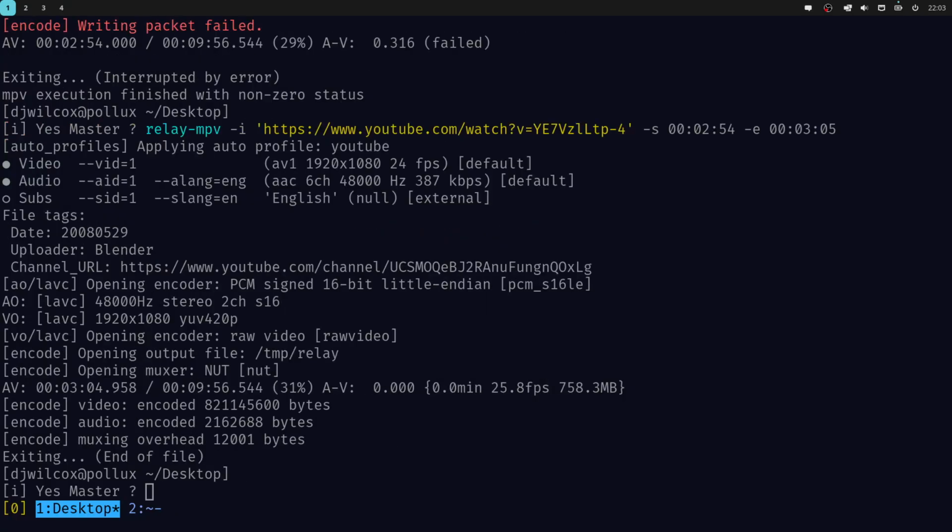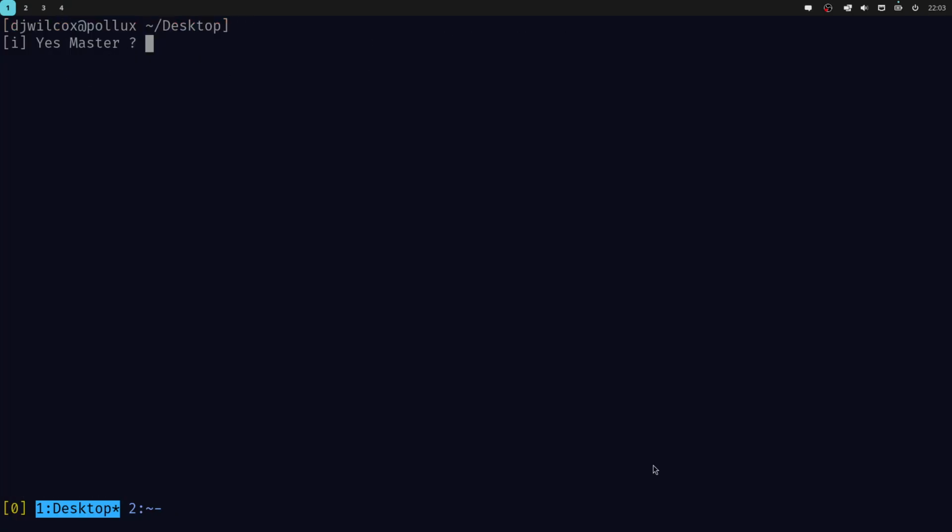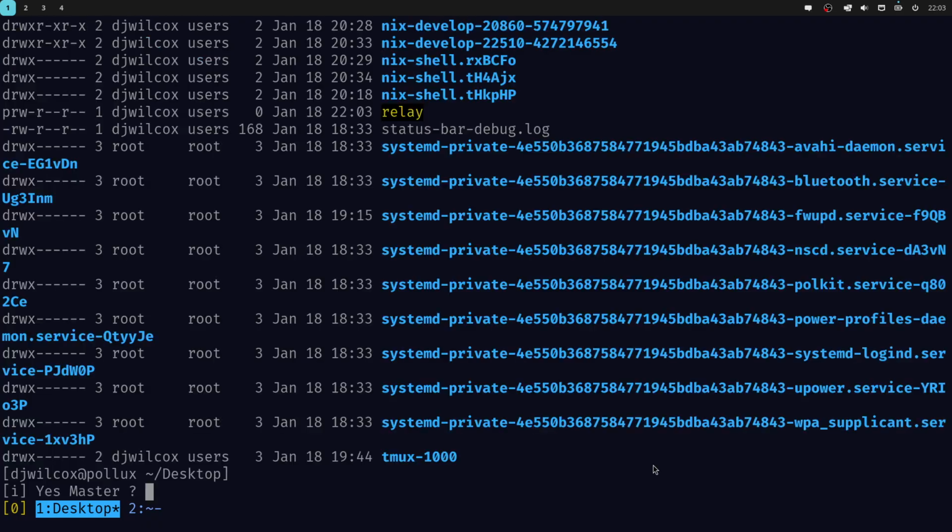So what's actually happening is, if I show you temp, you can see this relay file here. That's the actual pipe. And you can tell it's a pipe because if you have a look at this section up here, the D is specifying a directory, read, write, execute. Whereas this section here starts with a P, indicating it's actually a pipe. And you can see it's colored differently in the terminal.